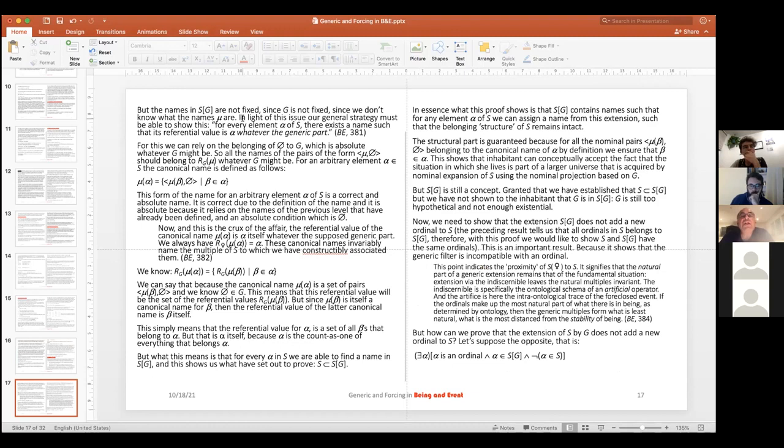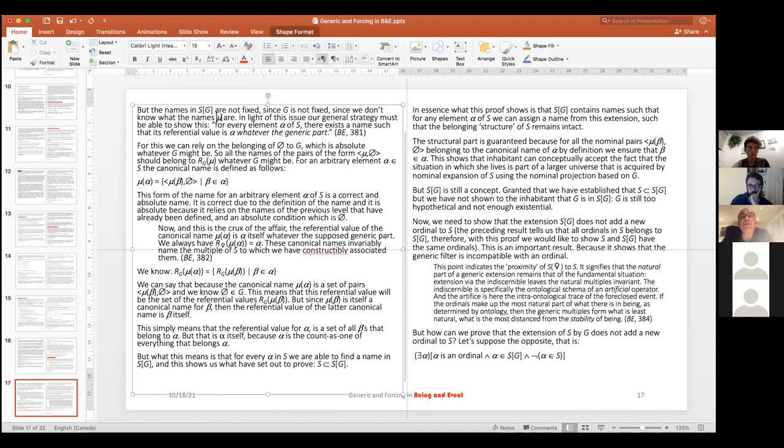But the names in SG are not fixed, since G is not fixed. So since we don't know what the names mu are, because names mu depend on G, and G is not fixed, in light of this issue, our general strategy must be able to show this: for every element alpha of S, there exists a name such that its referential value is alpha, whatever the generic part.